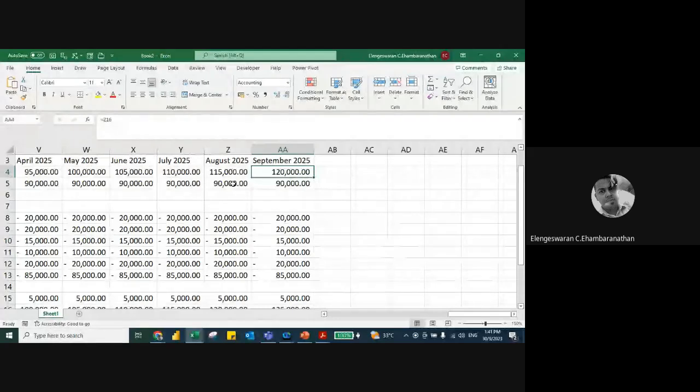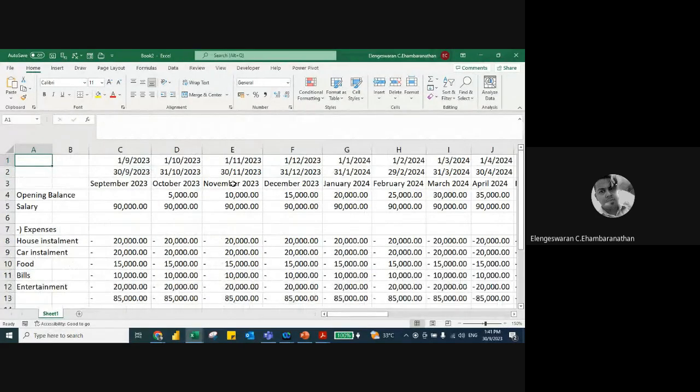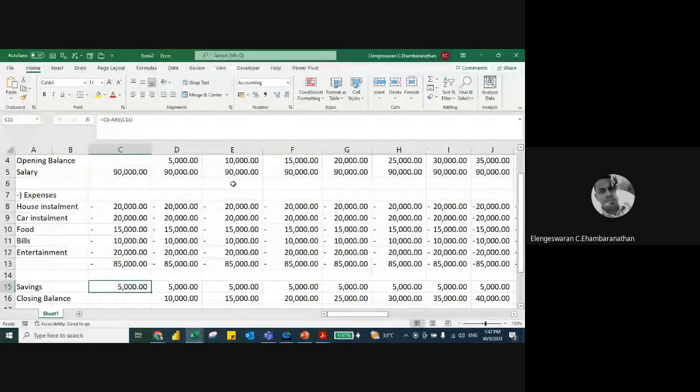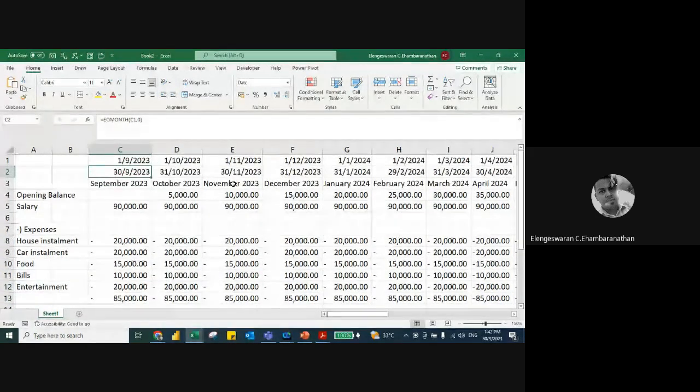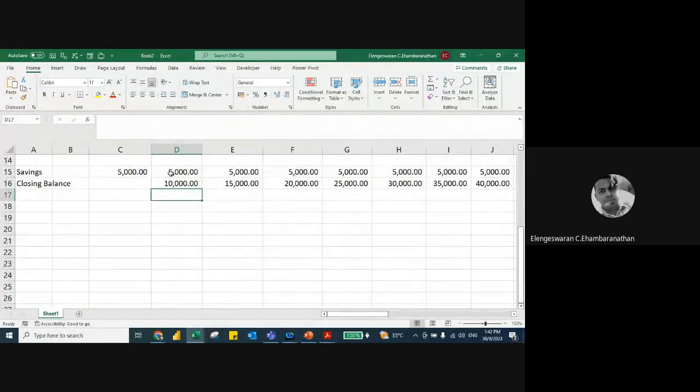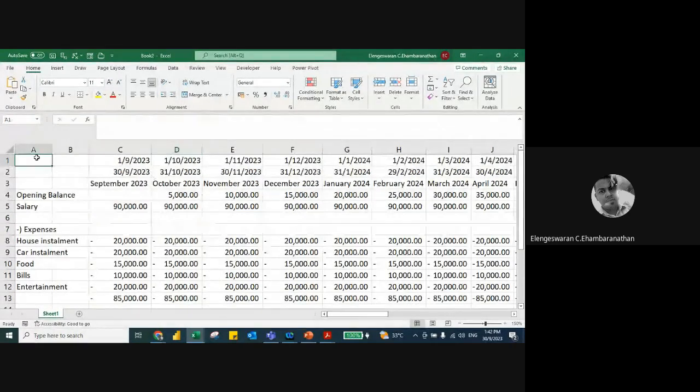So what you learn from here is this is basically financial planning. That means on a monthly basis, you understand that this is your salary that you'll be getting. This is the expenses that you will be paying on a monthly basis. And then you have savings. And then of course, if you save some money, you will put it in the bank. So you have your opening balance and you have the closing balance. So what I showed you is financial planning.